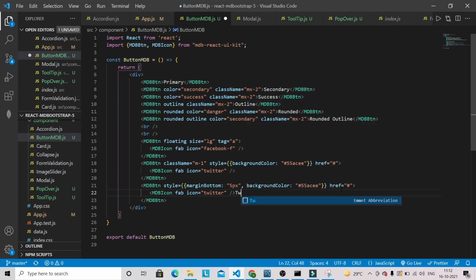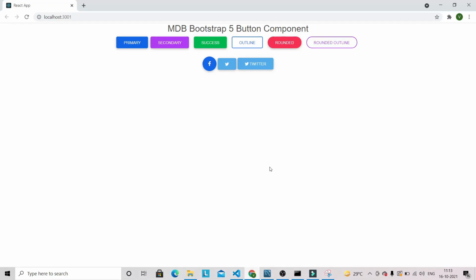And here, since we have to write the text inside the button along with the icon, you can specify here Twitter. Okay, and let's give one space, and let's go into the browser. So now you can see that you can also write a text along with the icon in this button. So these are all the button components that we have implemented with the help of Material Design Bootstrap.